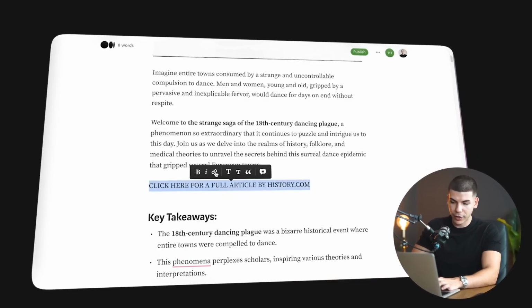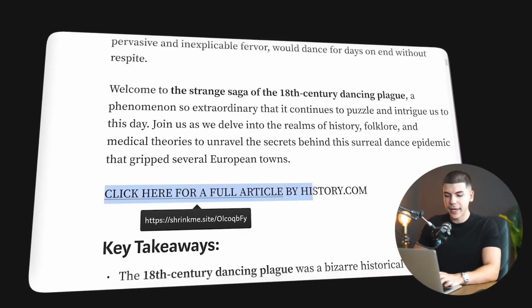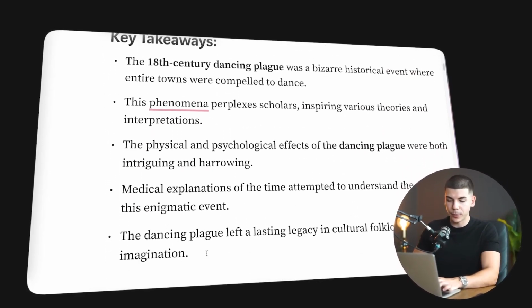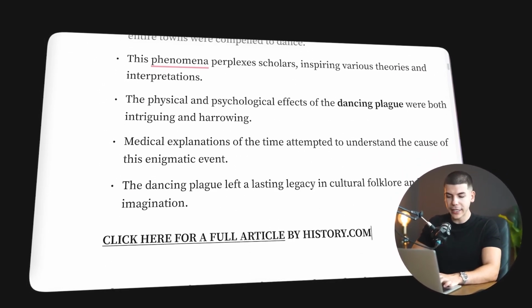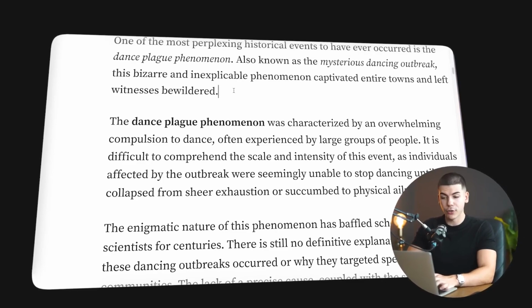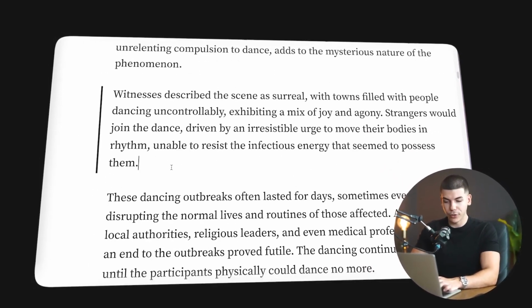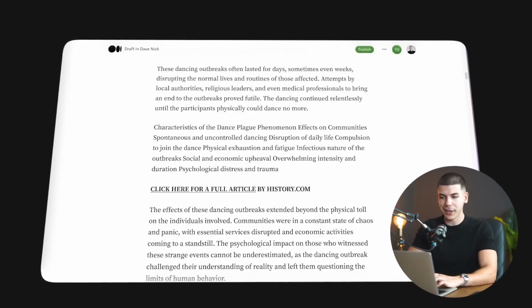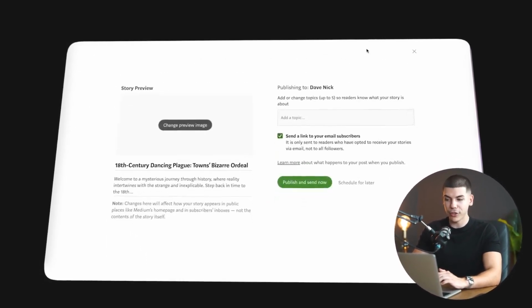So again, this is the ShrinkMe link. I will paste it here, and I will copy this entire call to action, and I will paste it between multiple paragraphs to make sure that when someone is reading this, they can see that they can watch or they can read the full article from the original source if they click on this link, and then I will get paid per each click. Now all I gotta do is publish this to Medium.